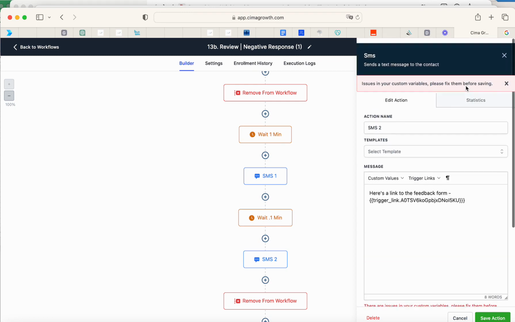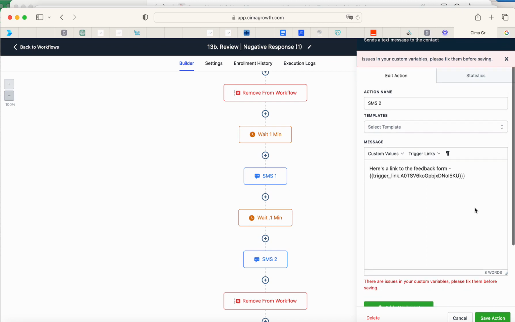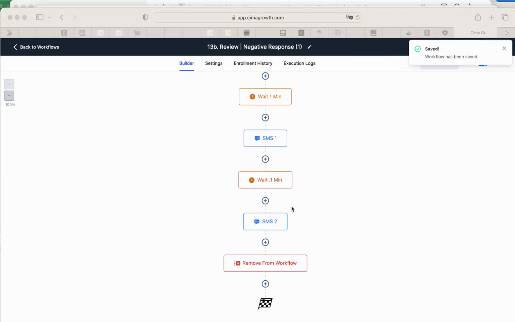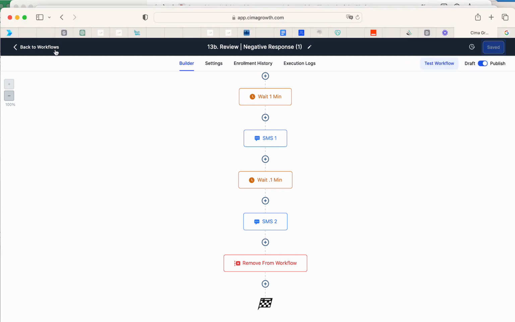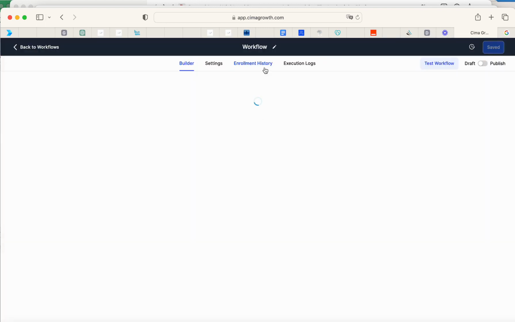Instead of having them leave you a negative Google review, they'll actually fill out a form with the negative feedback. If they give you a positive response, then it's going to send them a follow-up series of steps asking them to give you an actual Google review.